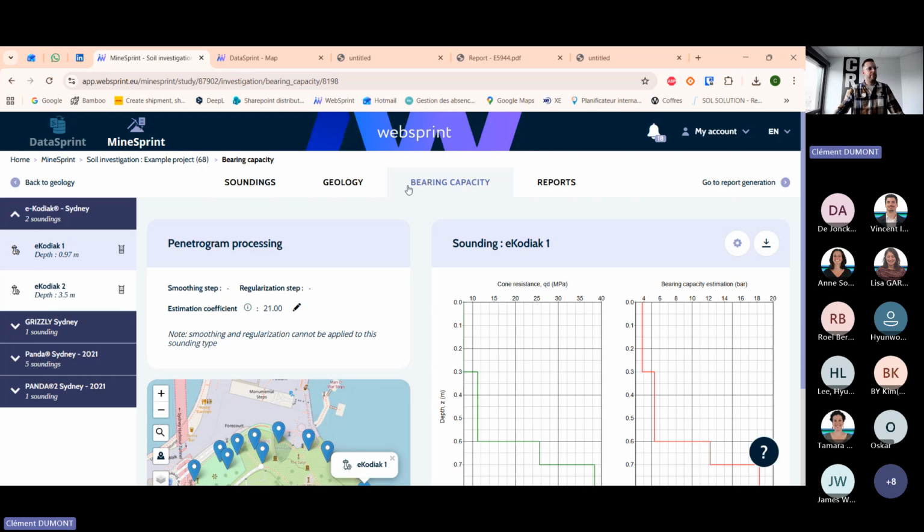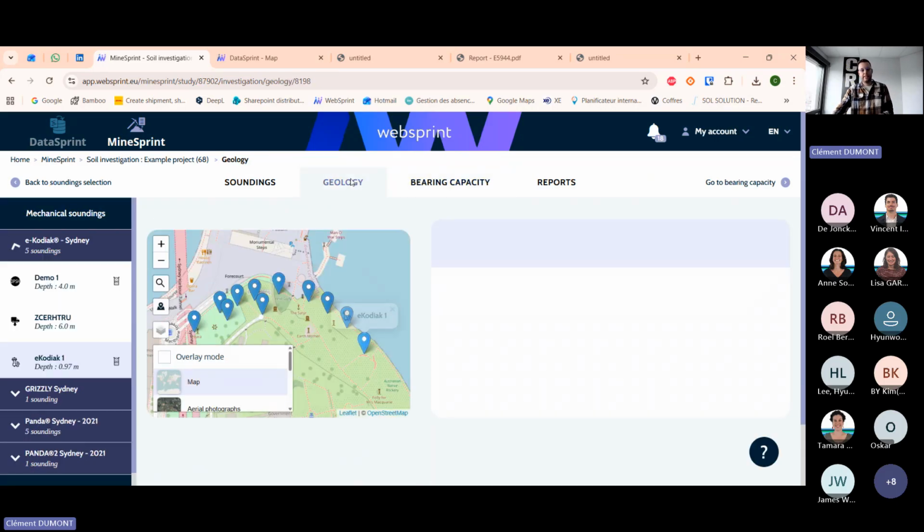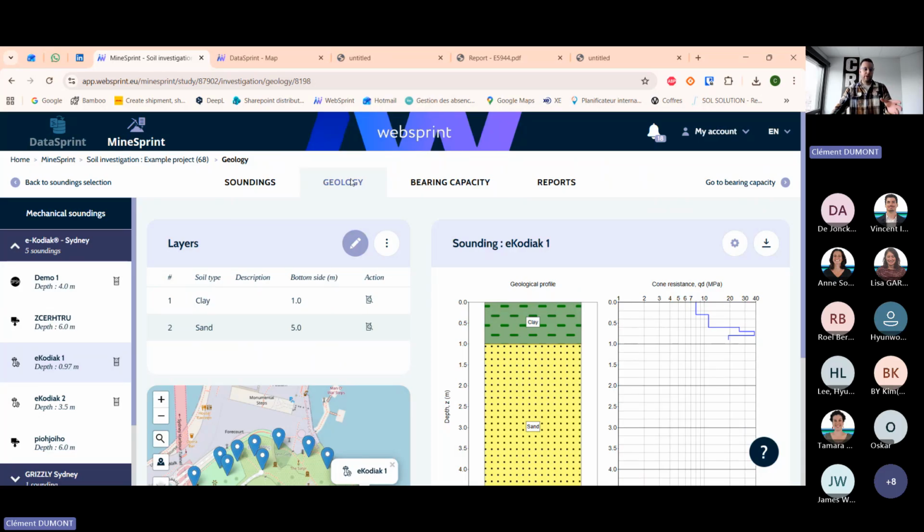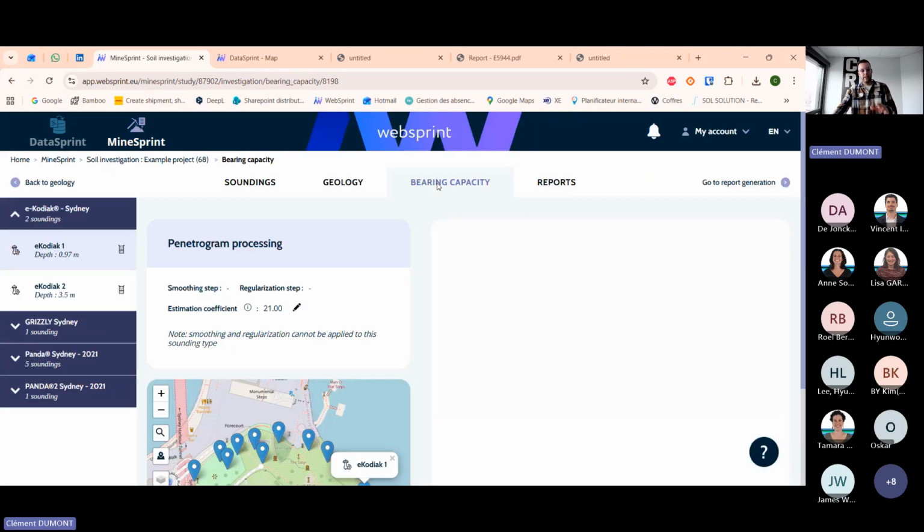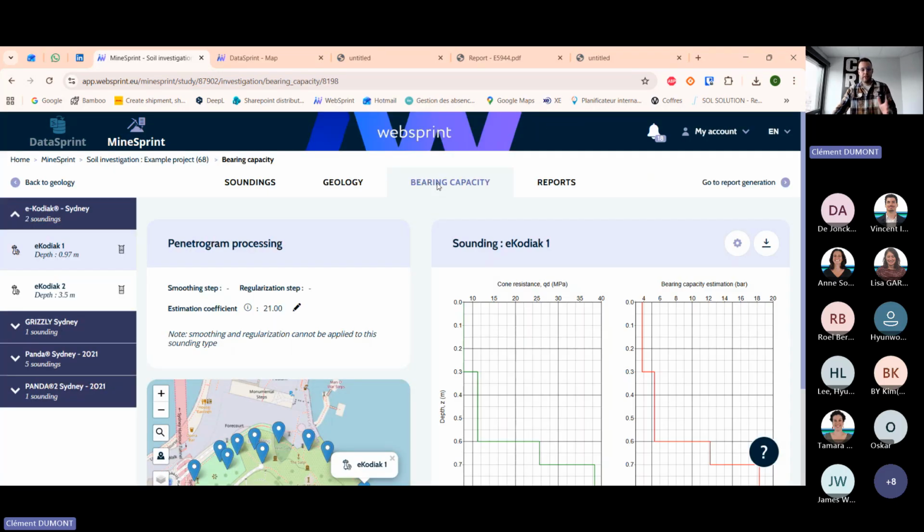What happens to the profile if I only did Panda tests without a borehole or trial pits? You mean if you don't have any geology profile to add, I guess? So for that, if the question is whether it is necessary to have a borehole to be able to classify the type of soil to get the bearing capacity, it's not mandatory. The bearing capacity is not related to the type of soil, only the cone resistance.